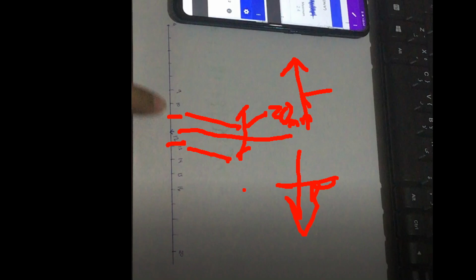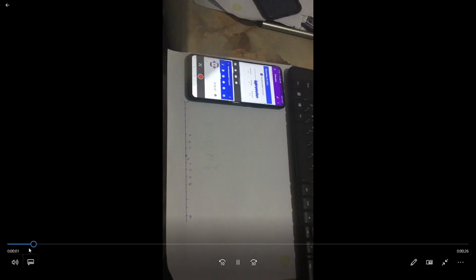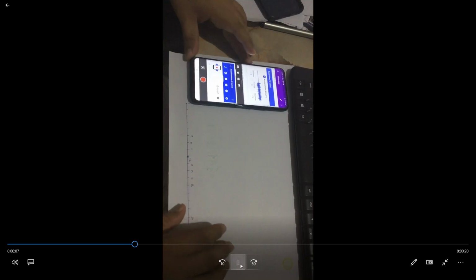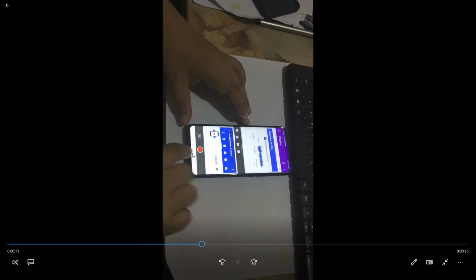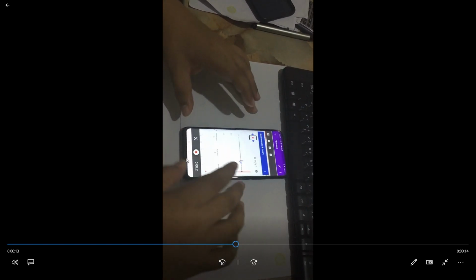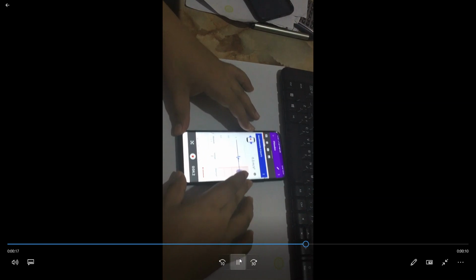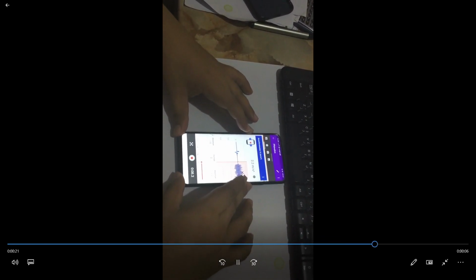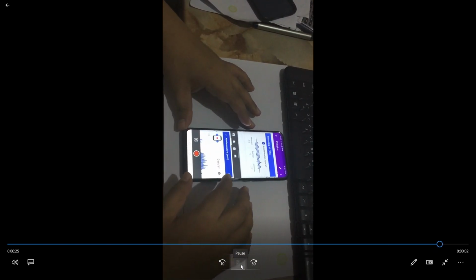So I'll show you here. I'm showing how I place the marker with the guide of the ruler. Then I place the center of the mobile phone at my origin. Then I shake the phone so that it records an acceleration versus time graph.